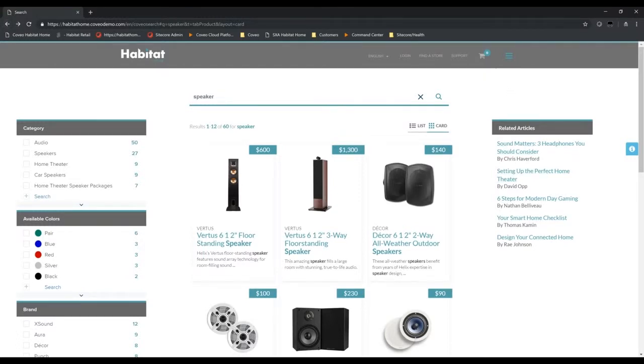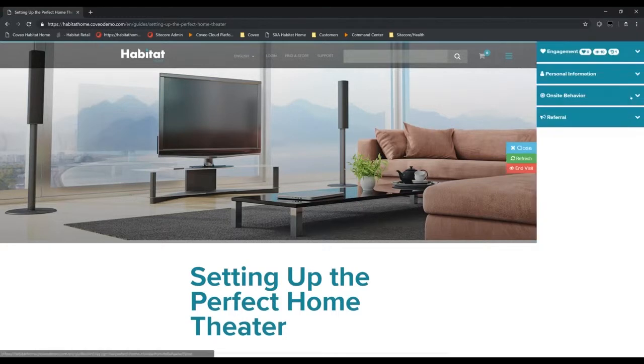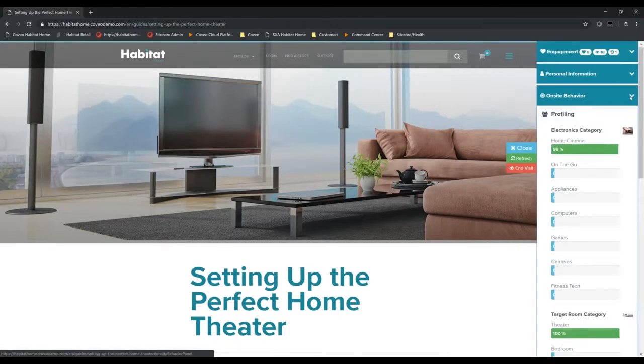There's a secondary search, which is happening on the right-hand side. Now, I did do a search for the word speaker, but these are now also posting related blog post articles, which may supplement the content which is on the page. And as I click on one of those blog post articles, you can see as I've done that, we now have that on-site behavior here.